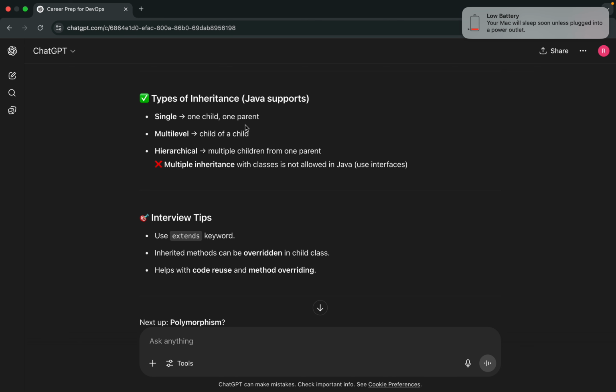Types of inheritance. Java supports single, which is one child and one parent; multilevel, child of child; and hierarchical, multiple children from one parent. Multiple inheritance with classes is not allowed in Java; it is done using interfaces.